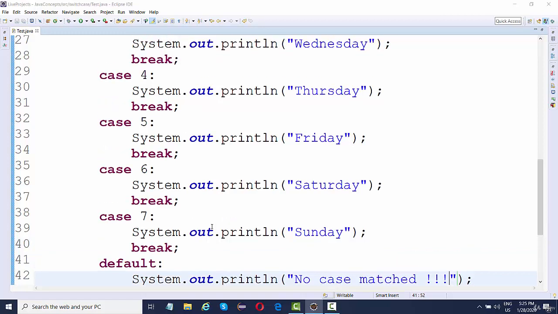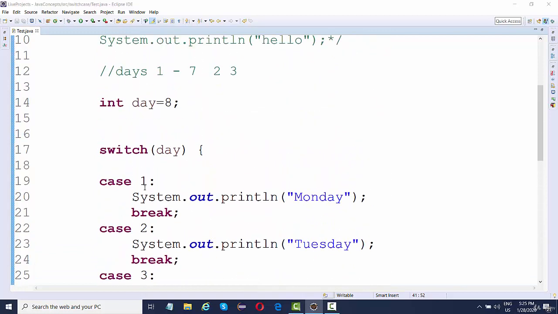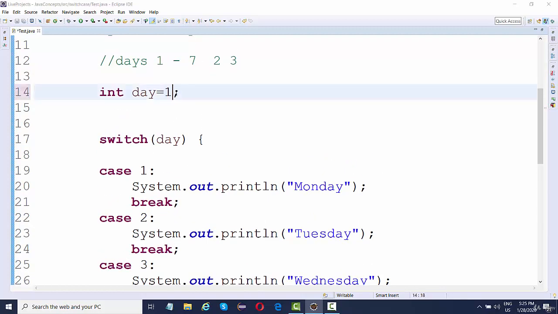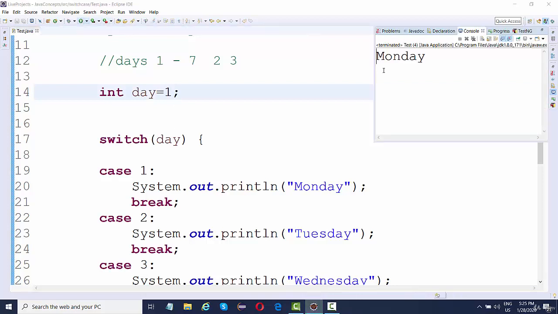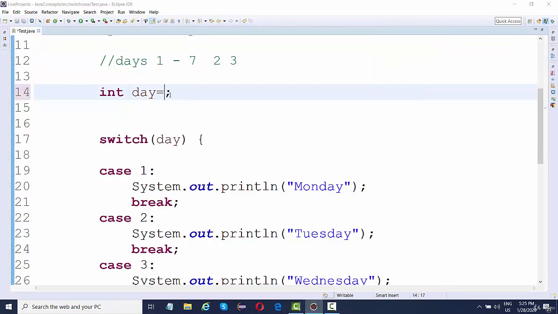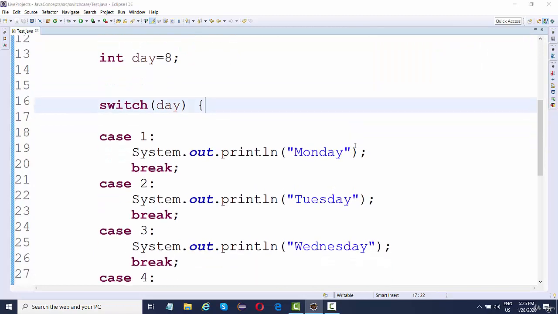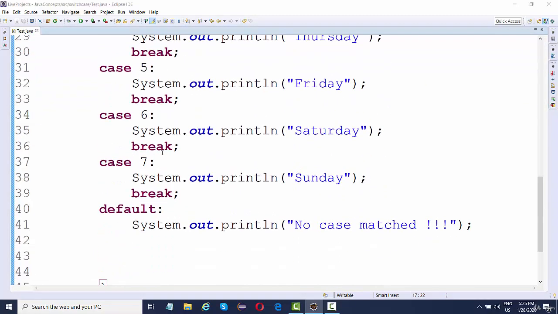And this will be executed only in the case when there is no case match, because whenever a case is matched, we are already adding a break statement over here, right? So if I write 1, it will execute Monday and then it will break. But if I write 8 over here and if I run this, it will print no case matched. So this is what happens whenever a case is not matched. At the end, we can print a default statement. We can do some default scenario where we can mention that the case does not match.